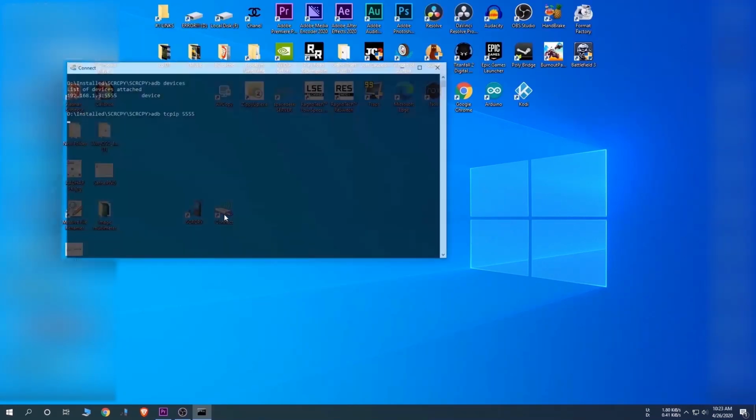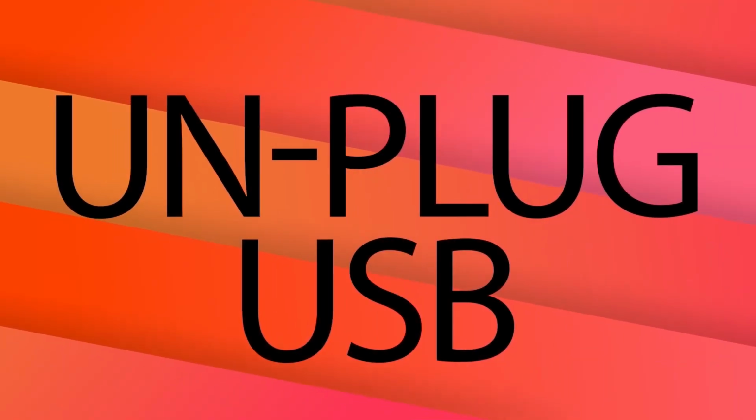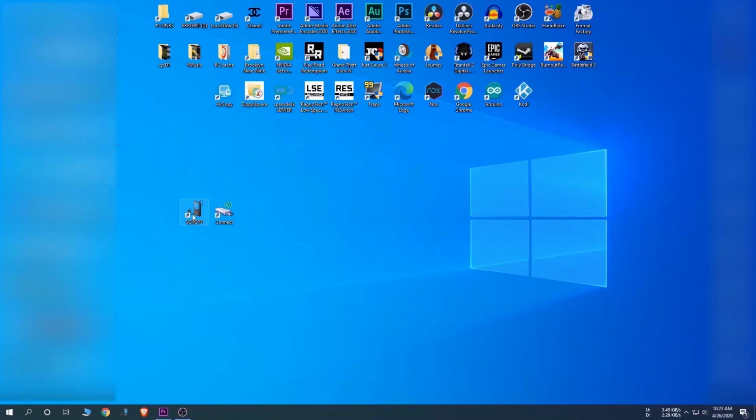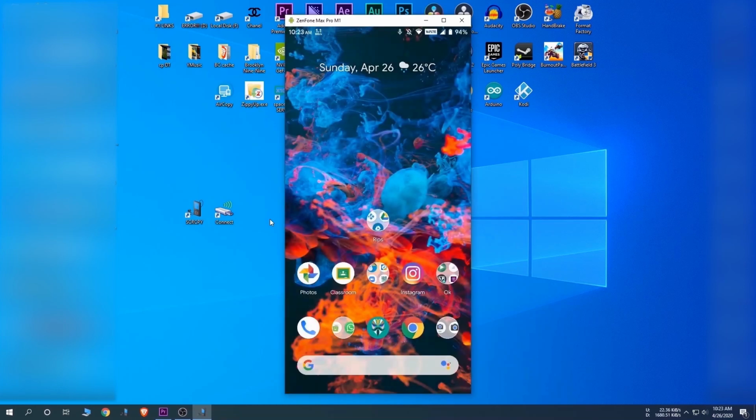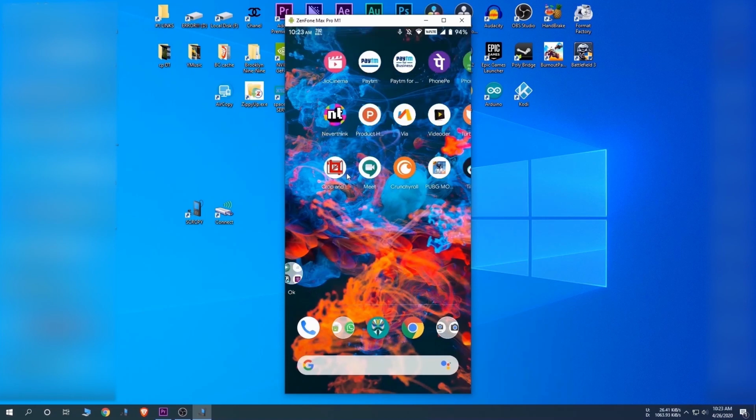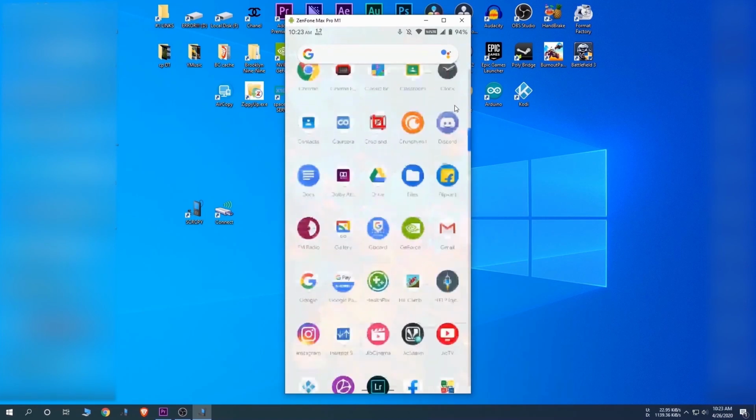Now we need to run Connect. Once it is done, you can unplug your phone from your PC and run SCRCPY. And we are done. Now every time you start your PC, you have to run Connect once before running SCRCPY. This needs to be done only once per session.